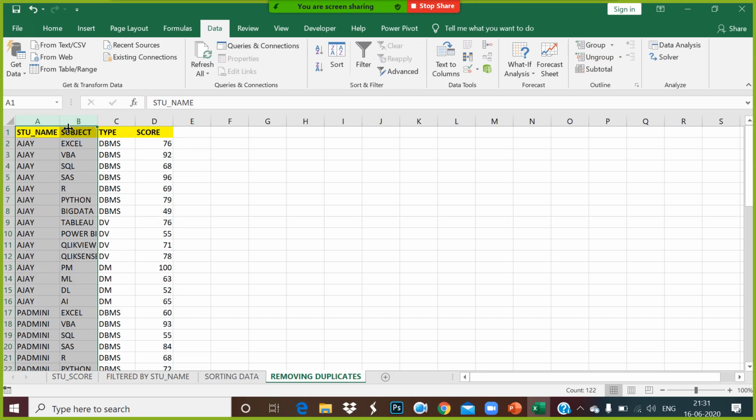Are you getting it, guys? Yes, sir. Now, if you check whether subject is duplicate by the subject field, it is true. But if you go for subject with the corresponding field as student name, it is not duplicate, because the same subject has gone to three different students or four different students. Are you getting it?